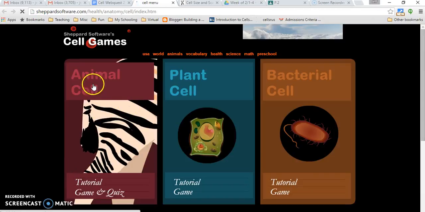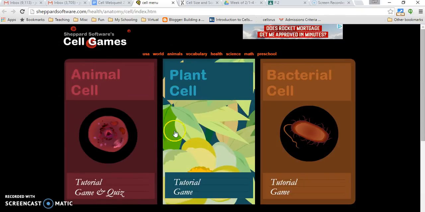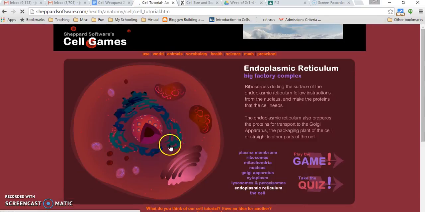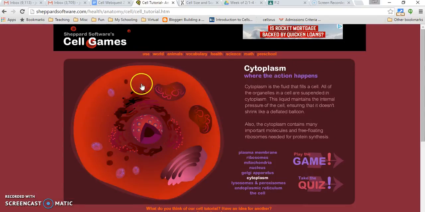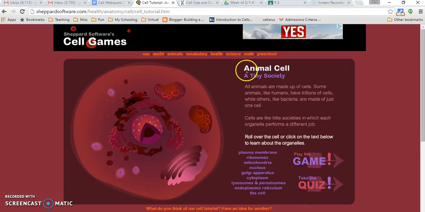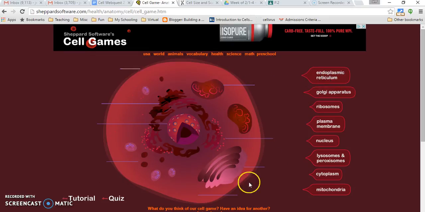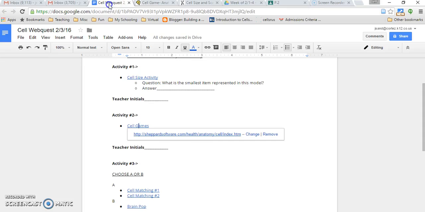And these are pretty neat. You are going to complete the one about the animal, the plant, and the bacterial cell. First, for each one, you'll do the tutorial, and you will basically be able to scroll over each item, and it will give you a description over here, a metaphor, and then a description of how it works and where you can find it. Once you've done the tutorial, go ahead and play the game.